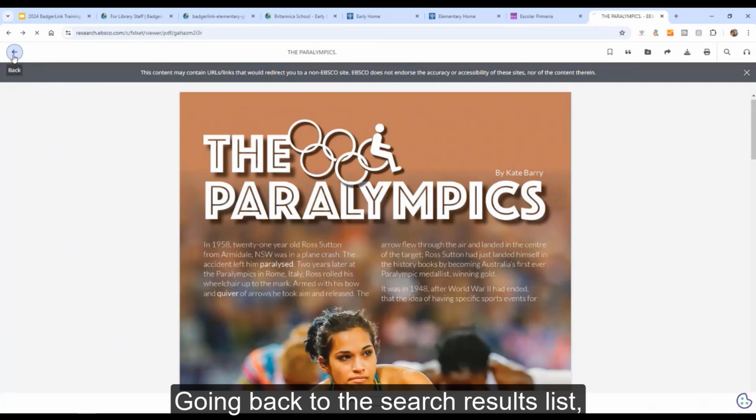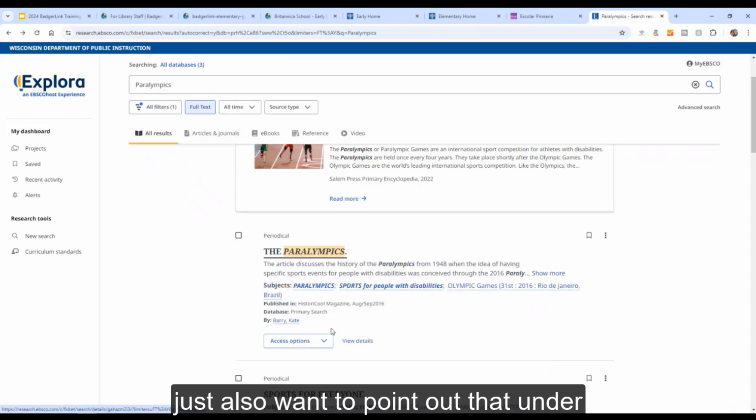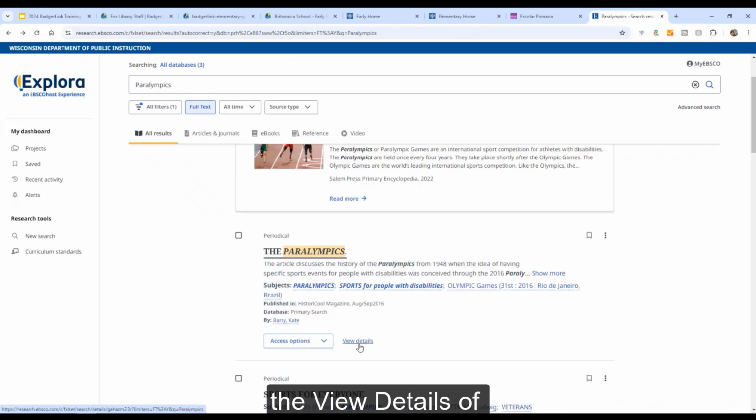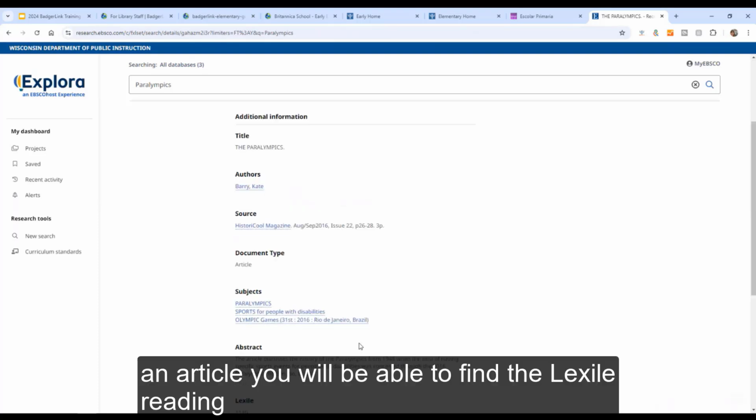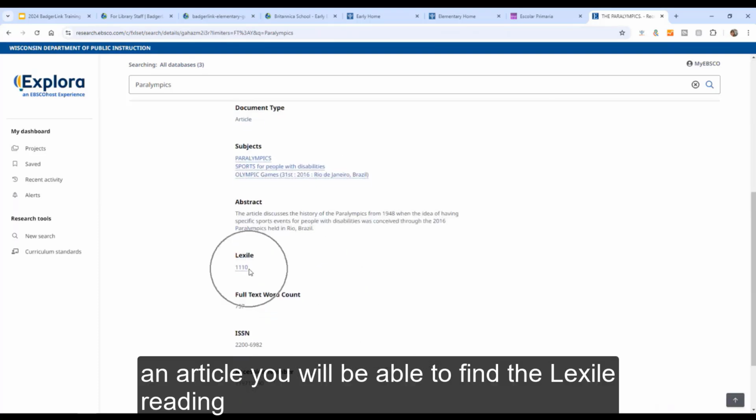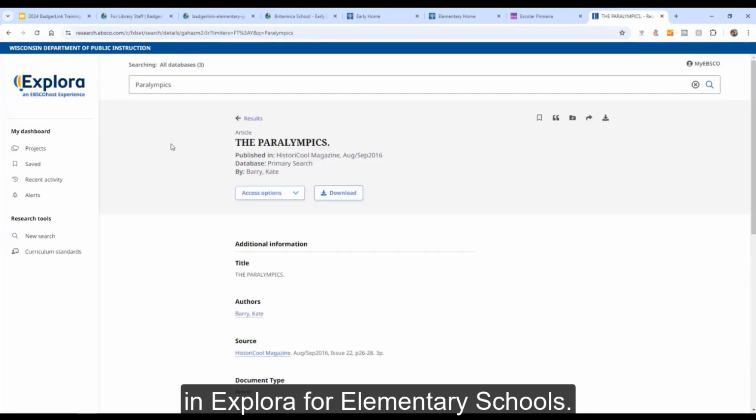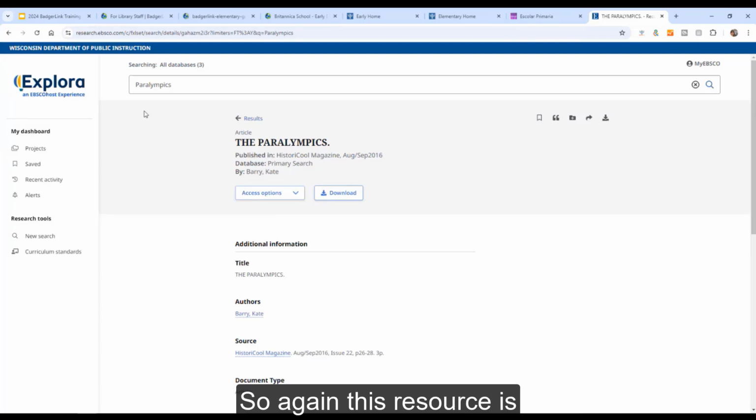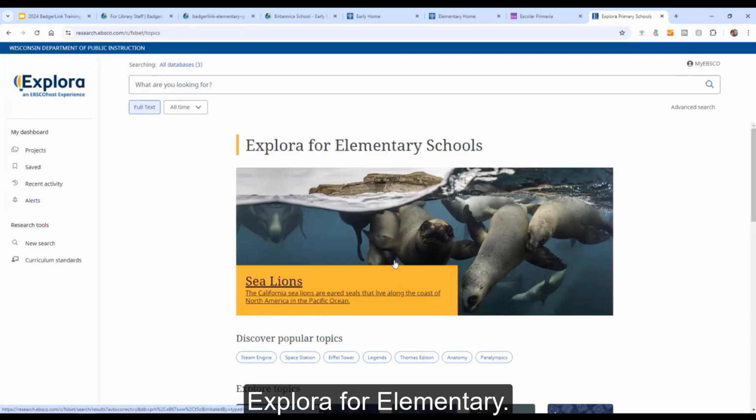Going back to the search results list, I just also want to point out that under View Details of an article, you will be able to find the Lexile reading level under most of the articles found in Explora for elementary schools. So again, this resource is Explora for Elementary.